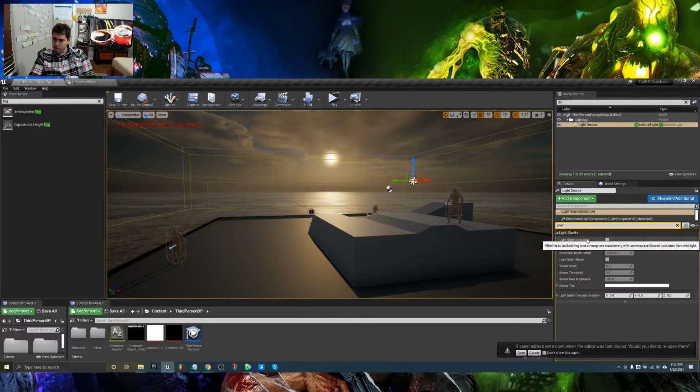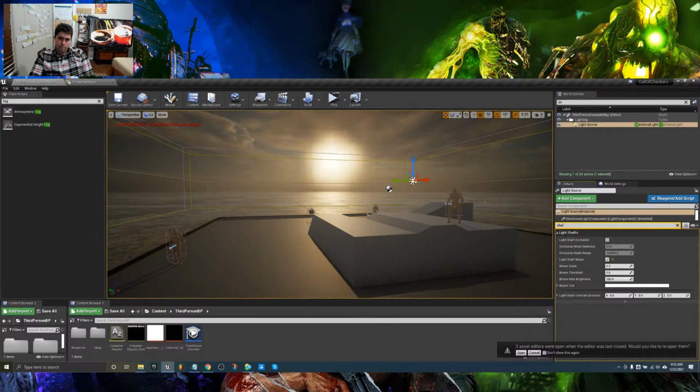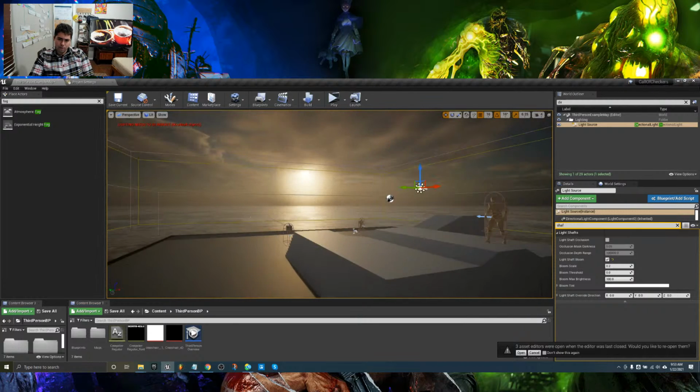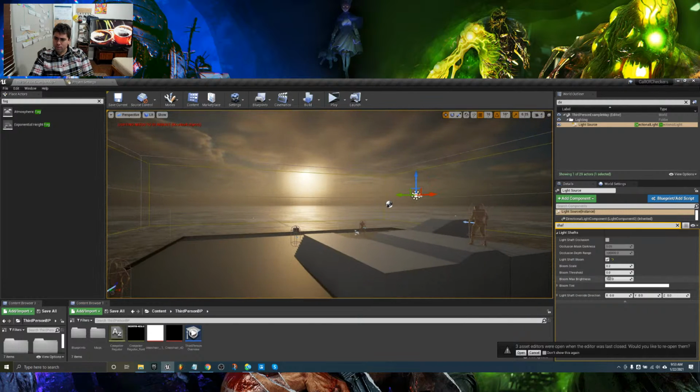Well, I'm reading light shaft occlusion if we want that. Whether to occlude fog, atmospheres, and sky with screen space. I'm not sure about that, but we definitely want light shaft bloom. So I check mark that. It's usually too aggressive at the start, so we want to lower that bloom setting right here. Where it says bloom threshold, change it from 0.2 to 0.05.